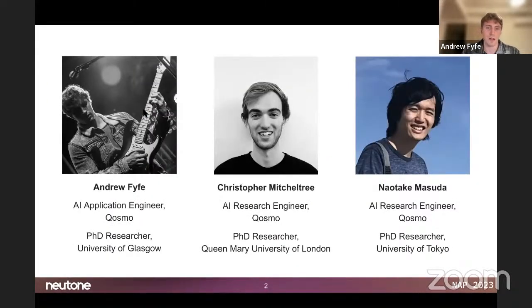If you don't know who we are, this is the lineup of our speakers for the Newtone workshop today. There's myself, Andrew Fyfe, who's an AI application engineer at Qosmo, and I'm also a PhD researcher at the University of Glasgow. We've got Chris Mitcheltree, who's also an AI research engineer at Qosmo and PhD researcher at Queen Mary University of London, and Naotake Masuda, who's an AI research engineer at Qosmo and PhD researcher at the University of Tokyo. You can feel free to ask us more about our PhD research, but it's all in the realm of AI audio and neural audio.